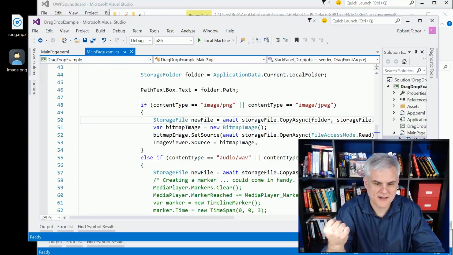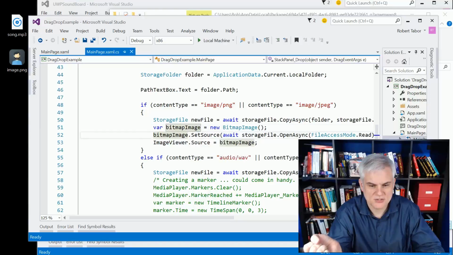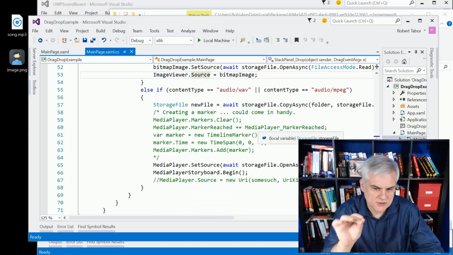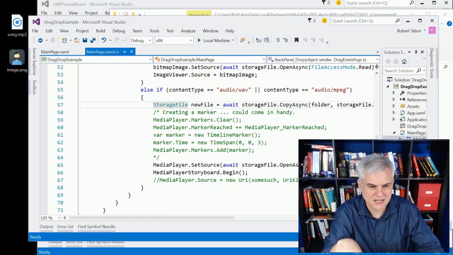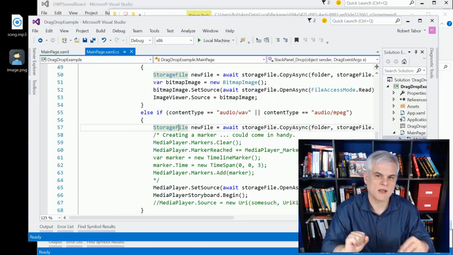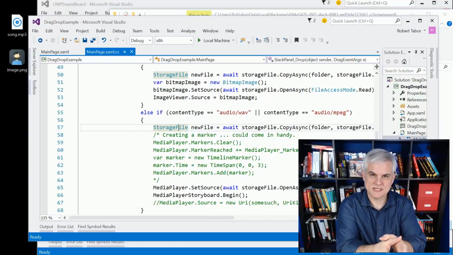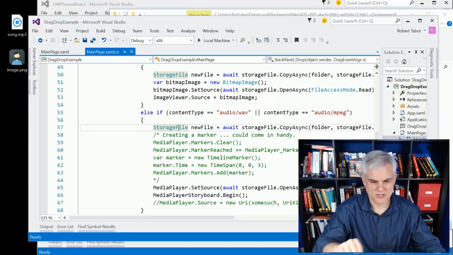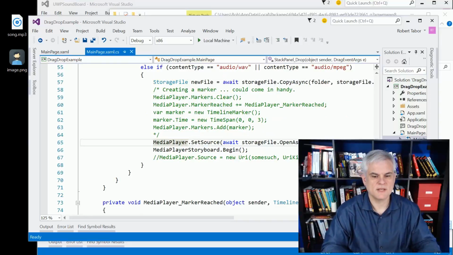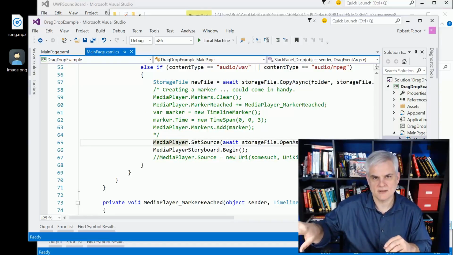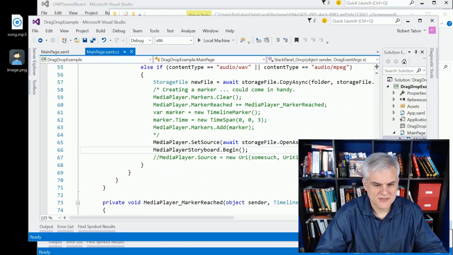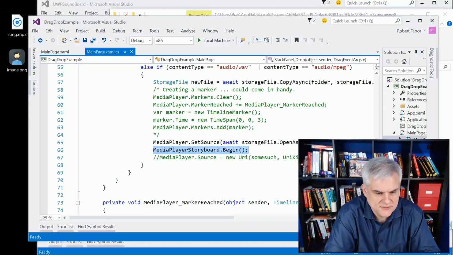Now we have a reference to that file, and we're going to create a bitmap image and say the source of that bitmap image is that new file, and then we set that as the source to the image control in our XAML. Now, with the audio, we do things slightly differently. Still almost an identical line of code, line 57 and line 50. So here we are taking that file that was dropped into the stack panel, and we're going to save that in local storage. That's what line 57 does. Then on the media player, we set the source to that file that we copied into our local storage.